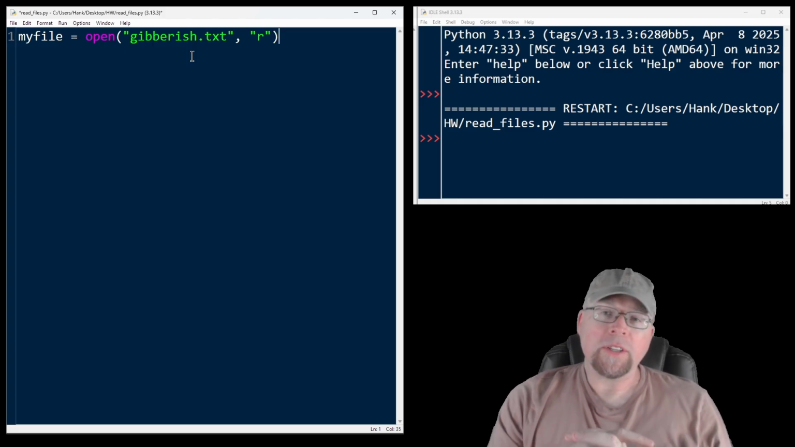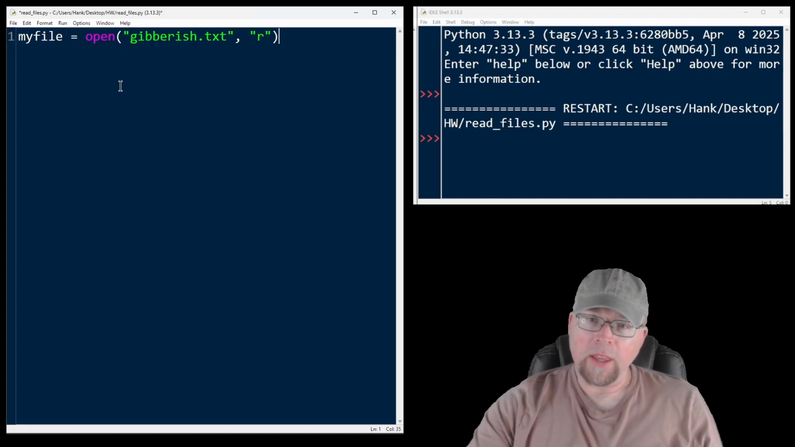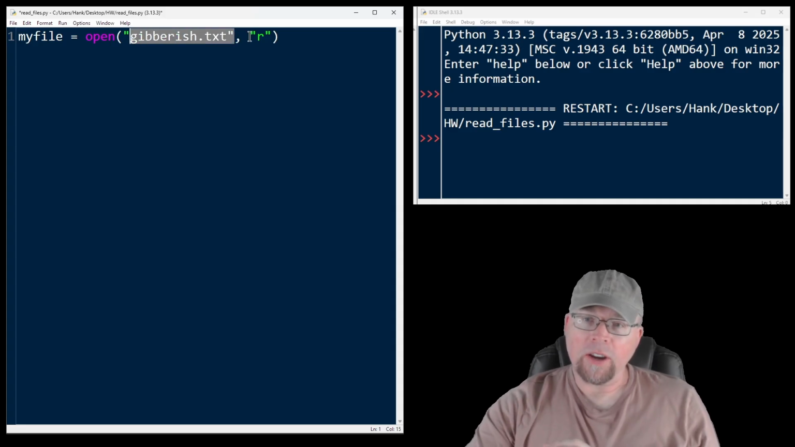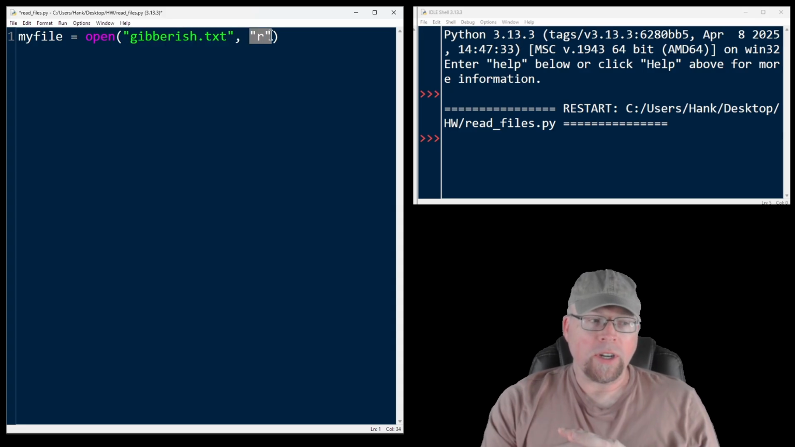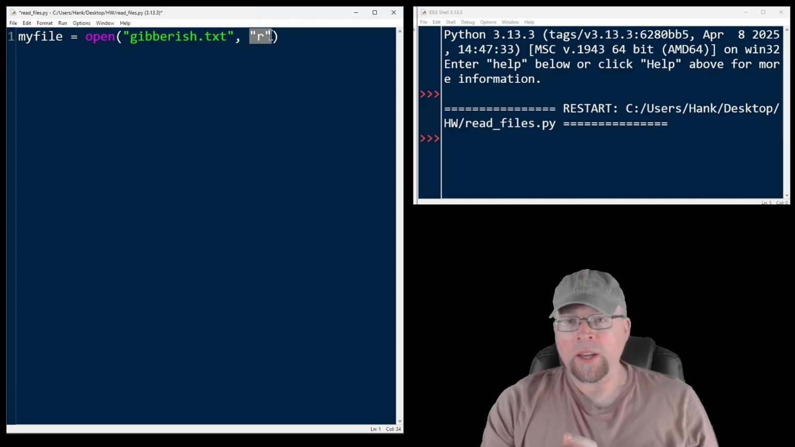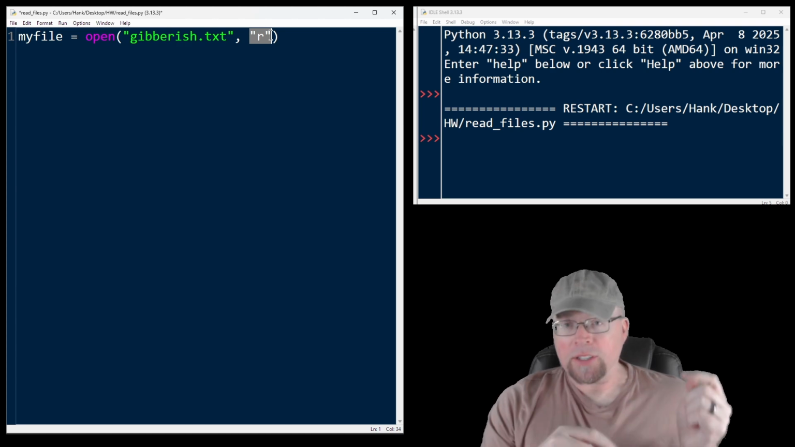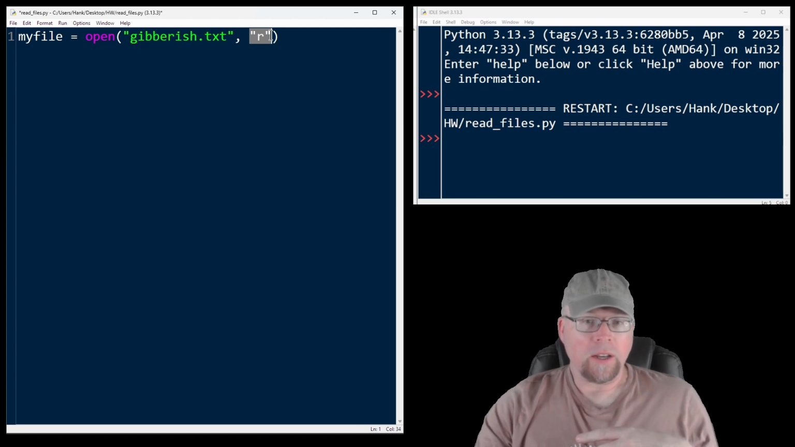The first argument is going to be the file name, and that is this right here. And the second, this r right here, that is the mode. Again, that means we're opening the file for reading. We're telling Python, hey, I want to read this file. And if the file doesn't exist, we will get an error.